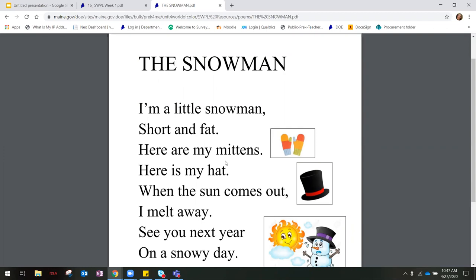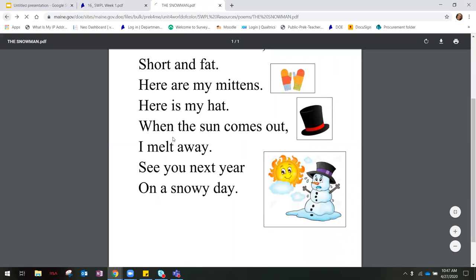Some of these have come from OWL, so if you've done OWL, you might already have the poem on the nice big poster size chart. If not, and you're crafty, you might want to rewrite this onto a nice big chart so that when you're reading it to the students, you can point out the words and point out the pictures. Okay, but every poem that you're going to need is going to be here at the top.